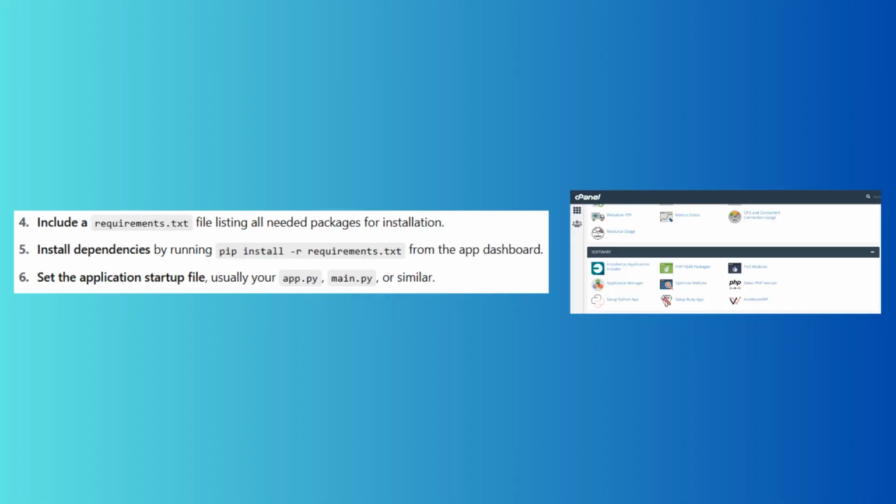Next, include a requirements.txt file listing all needed packages for installation. Then, install dependencies by running pip install -r requirements.txt from the app dashboard. Set the application startup file, usually your app.py, main.py, or similar.